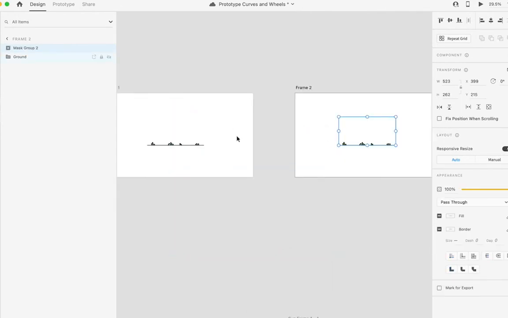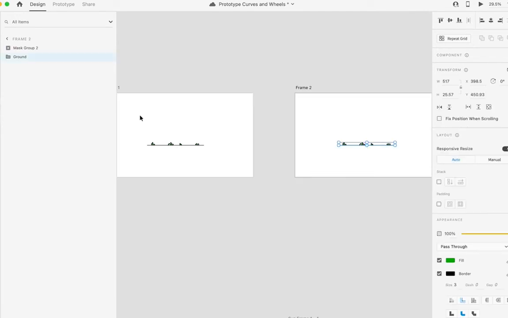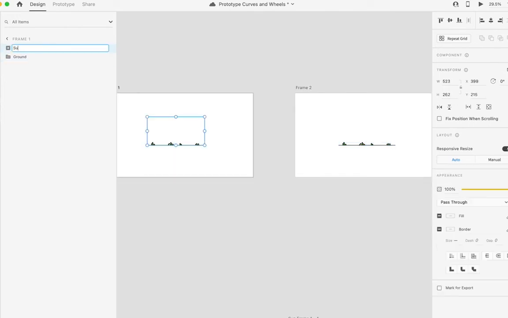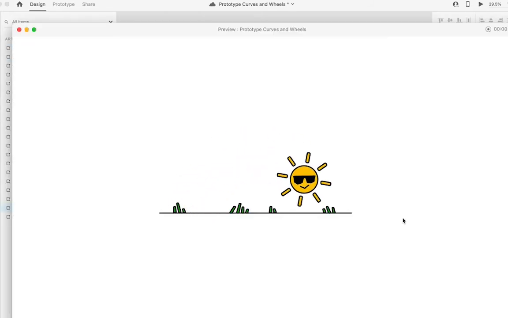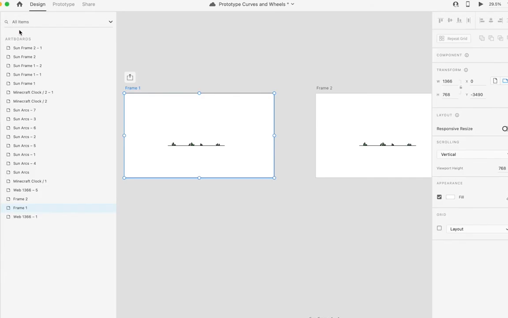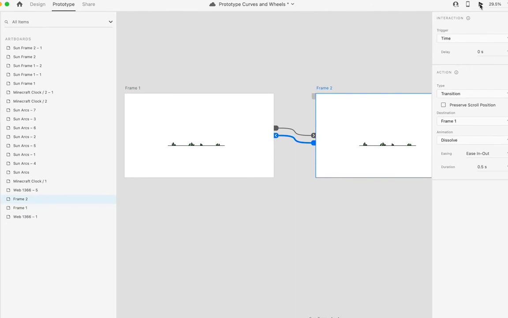And now if you remember from our previous videos, we want our group names to be the same. And as you can see, one is mask group 1 and one is mask group 2. So I'm going to rename both of these to the same title. And this way Auto Animate recognizes them both as the same object. It works seamlessly. That's going a little bit too fast, so I'm going to slow that down to 4 seconds. And that should do it.